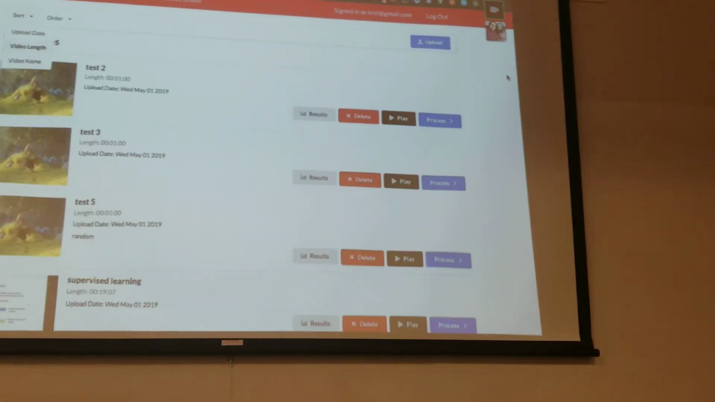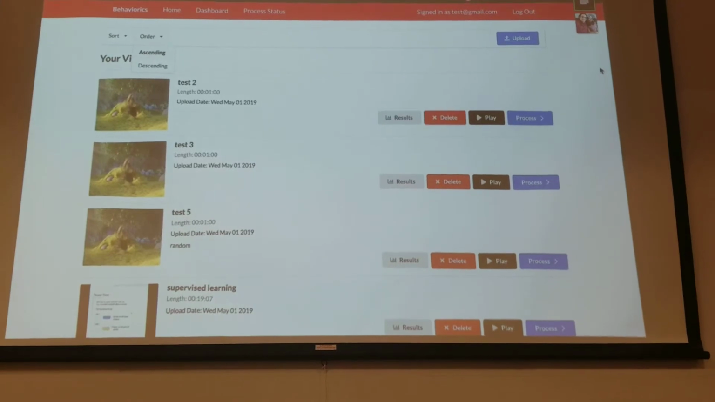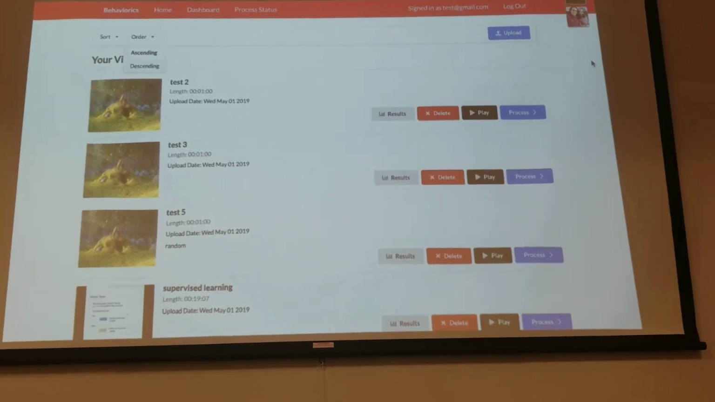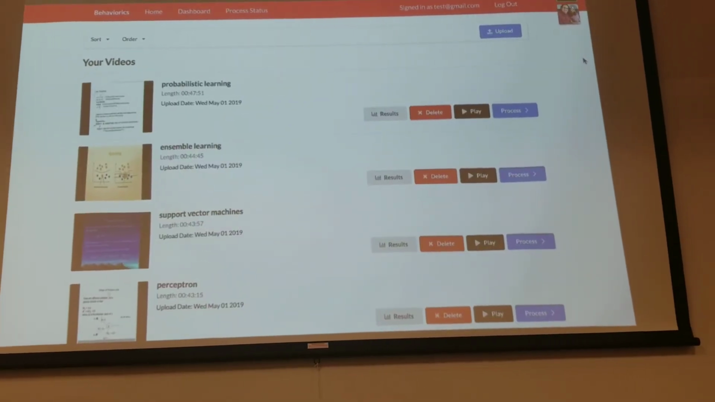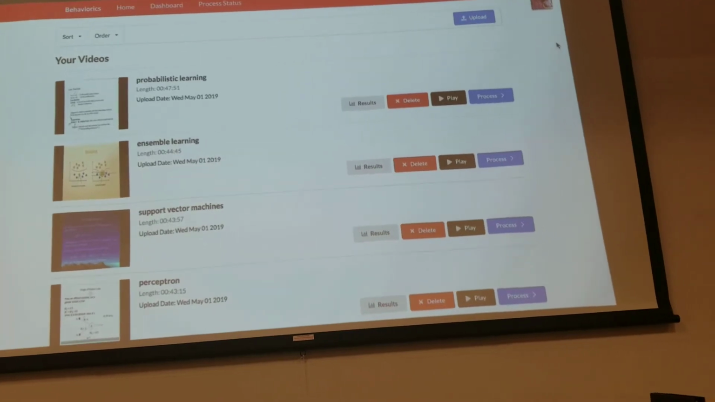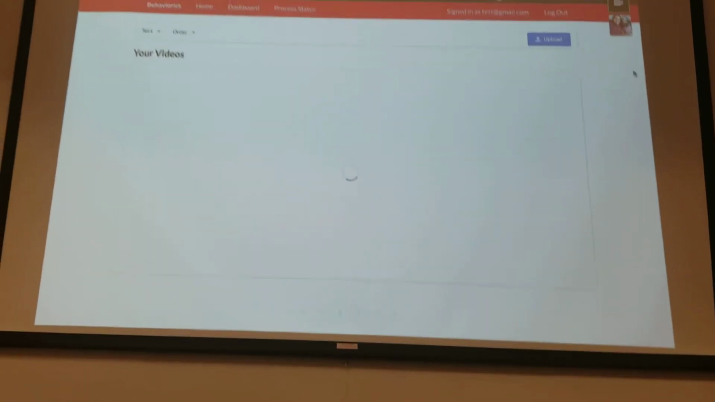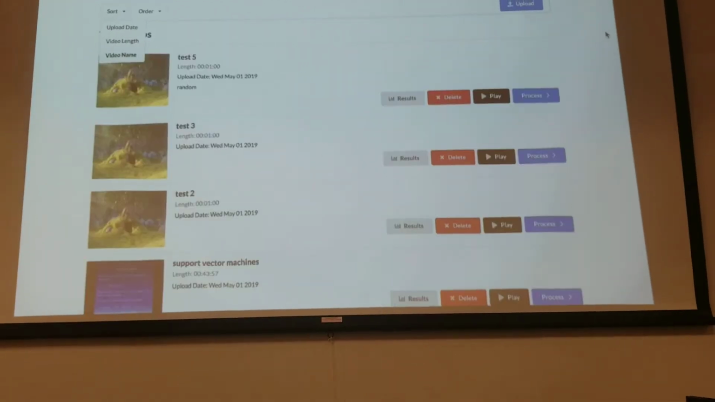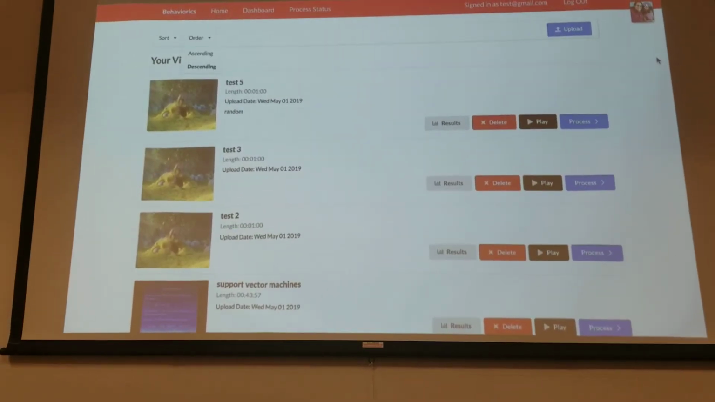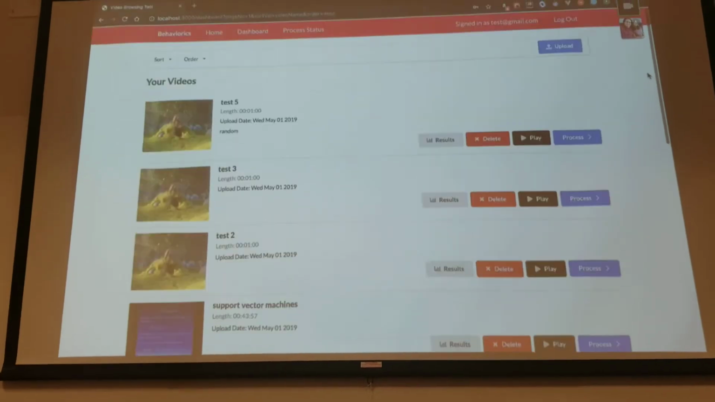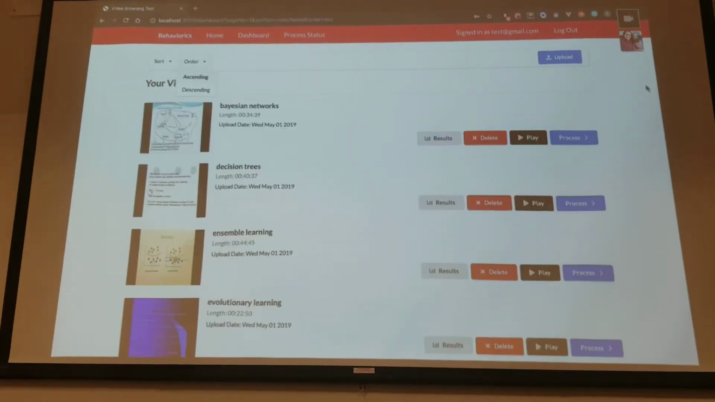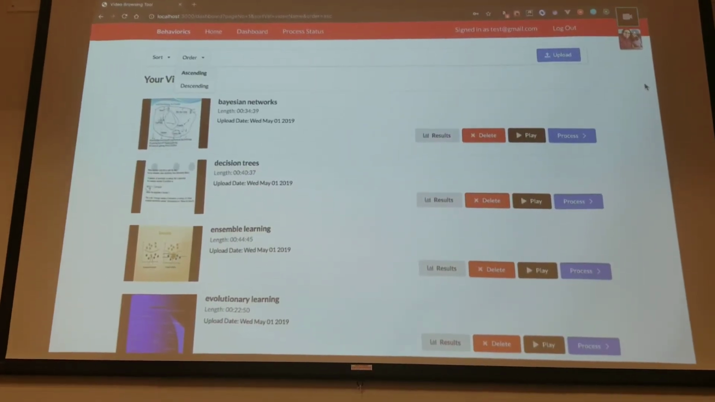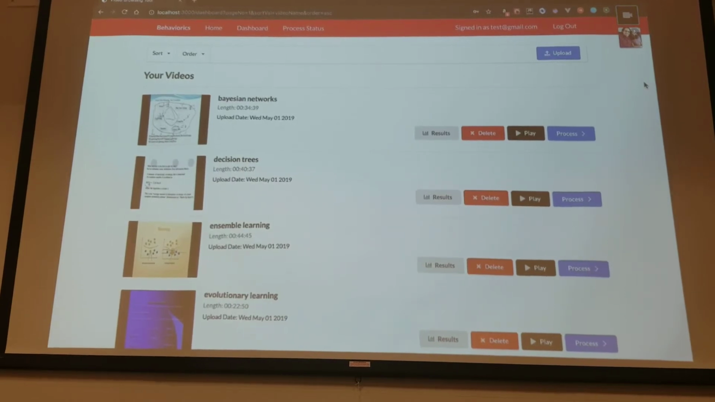But you can easily just change it by video length, ascending or descending, and you get 47 minutes all the way down to 1 minute, or alphabetically by video name. This is a descending order, and you can easily change that to ascending.